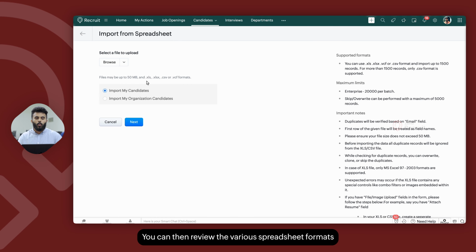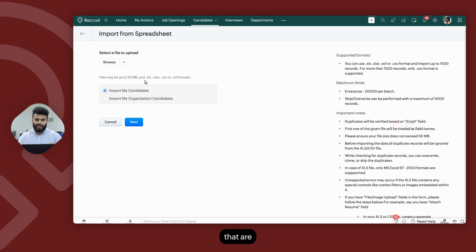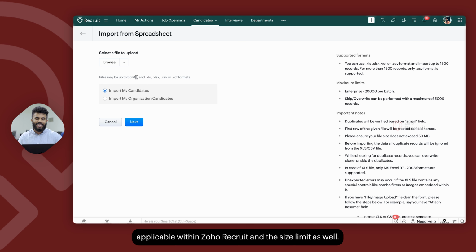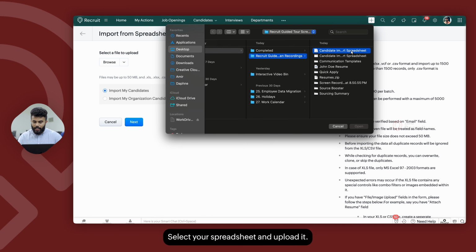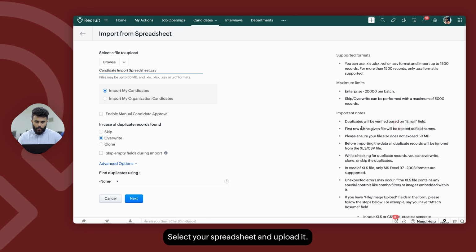You can then review the various spreadsheet formats that are applicable within Zoho Recruit and the size limit as well. Click on Browse, select your spreadsheet, and upload it.